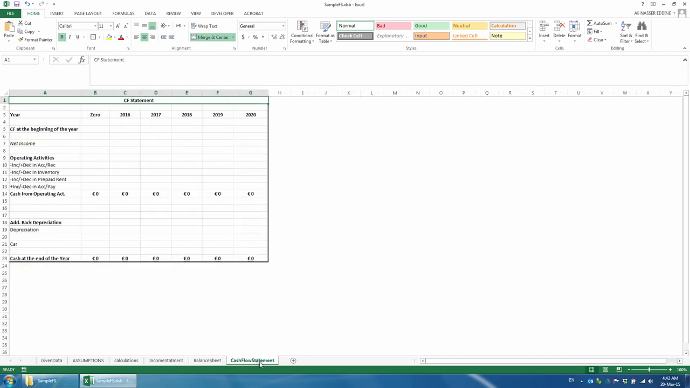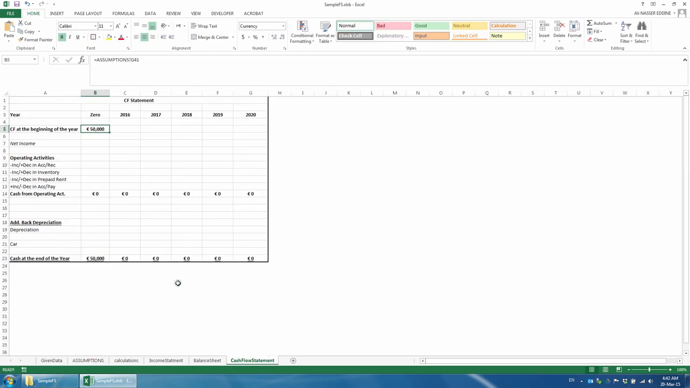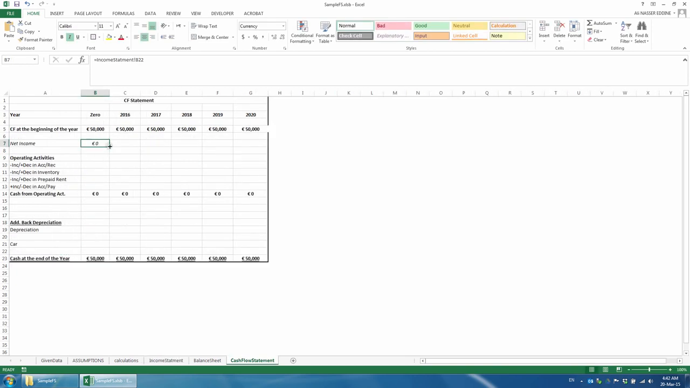Last, we move into the cash flow statement. We first plug in the cash at the beginning of year 0 as given in the assumptions. The cash at the beginning of year 1 is equal to cash at the end of year 0. Right? And the cash at the beginning of year 2 is equal to cash at the end of year 1, and so on. We get the net income from the income statement. We could also get it from the balance sheet.